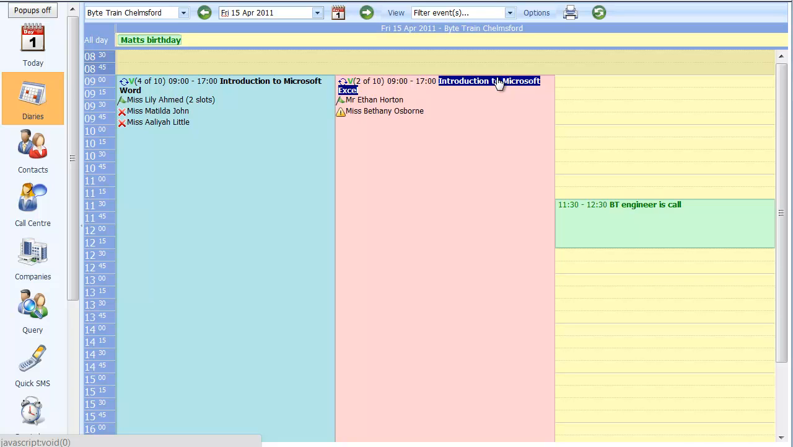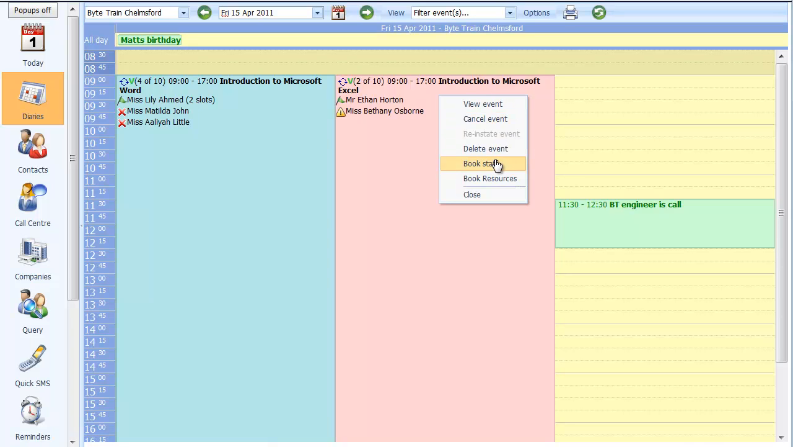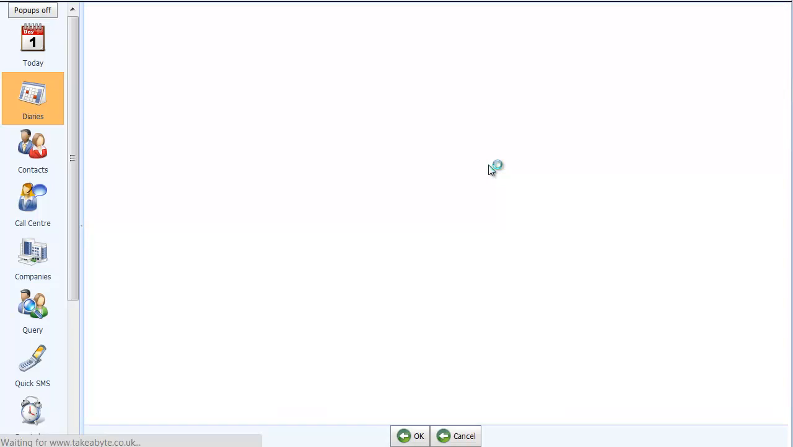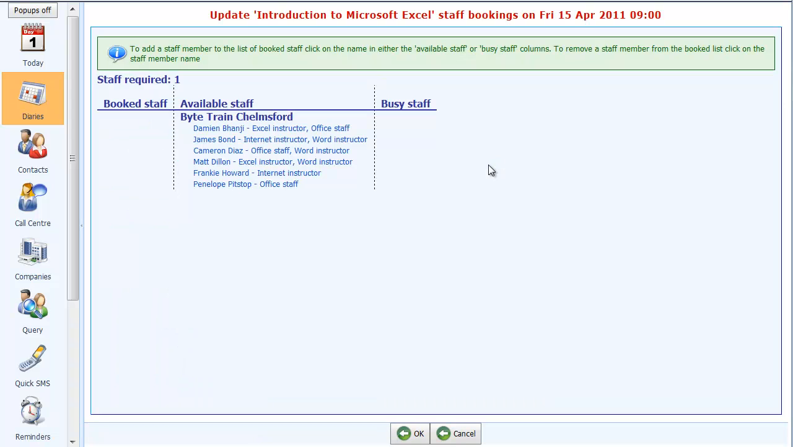Now, we need trainers for those. We need to put some of our own staff members on those in order to run the courses. So if I click with my right hand mouse button, here in the menu is Book Staff. Now, I've set up some staff already. Here's our list of staff, and you'll see that we can categorize the staff to actually tell us what courses they are capable of running. So this will help us when booking in the staff.